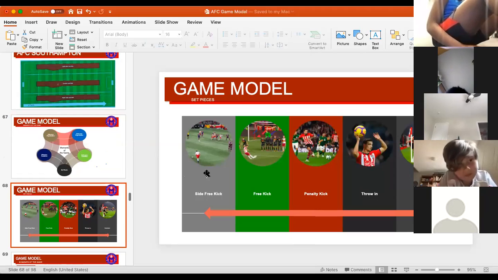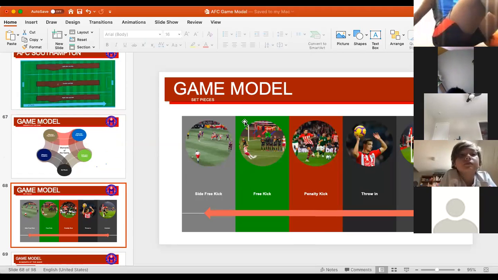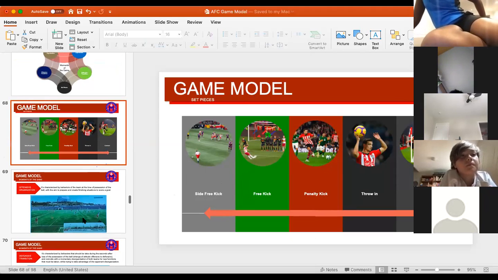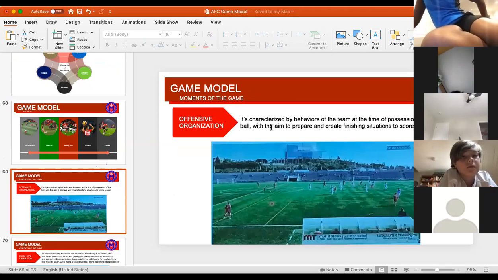So then you go to this one here, set pieces. Set pieces mean free kicks, corner kicks, throw-ins, penalty kicks. So these are the set pieces in the game. So when we have this in the game, how do we do it? This is what we do. These are offensive organization.